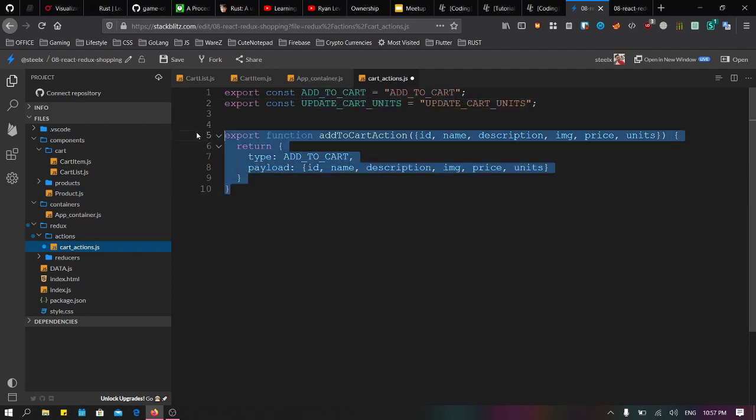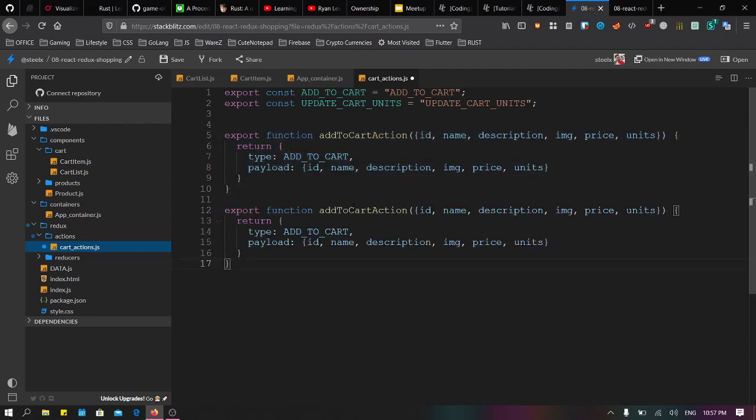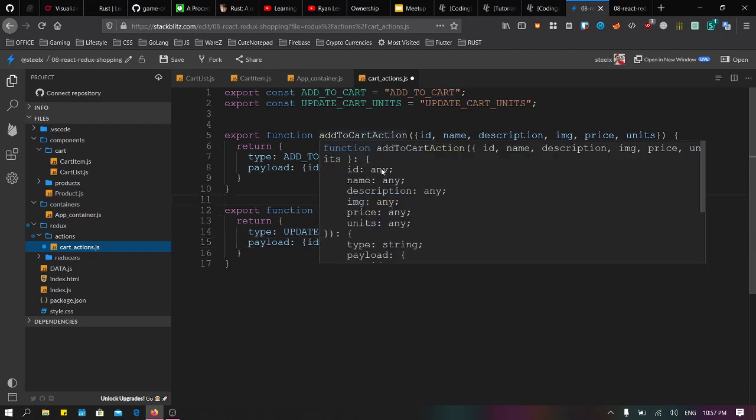All right, and I'm just quickly going to copy this and paste this into a new function, update cart units. All right, and the only thing which we need over here is the ID and the units, how many units that you want to add to the cart or update to the cart. And of course, change this type. Okay. So far, this is all we have to add to the cart action.